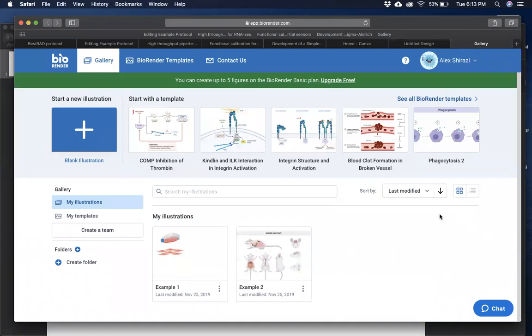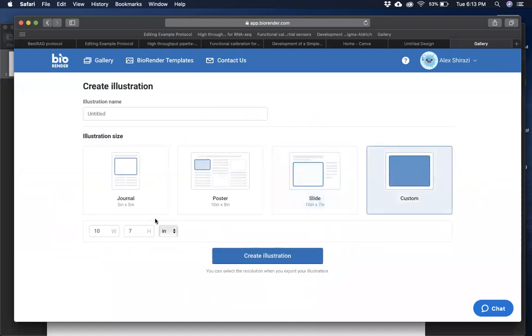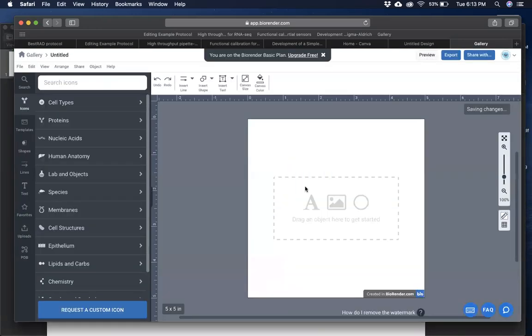So once again, I've already logged into BioRender and created an account. And I'm going to go ahead and just click on the plus sign for blank illustration. And I will, again, choose the custom option. And this time, it doesn't give me the option for pixels, but I will just use inches and do 5 by 5. And as you see, there's also kind of like a canvas area to your right, and then a search field option to your left.